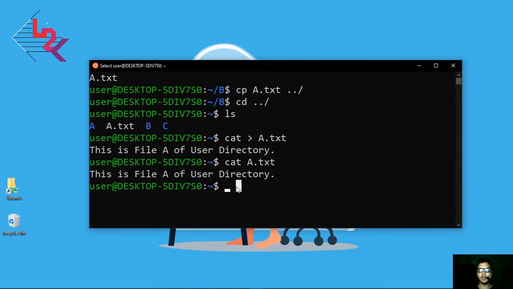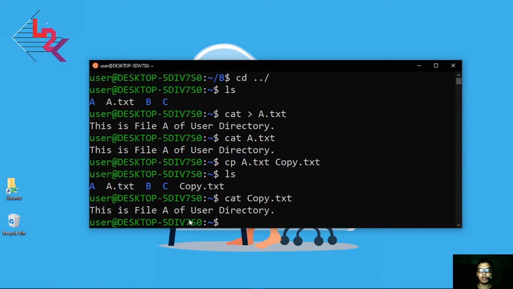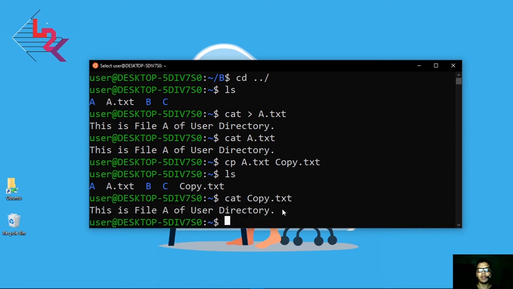Now I want to copy this text to another file which I will create now. So using the cp command, you have to give where you want to copy. So I'm writing copy.txt file. If you hit enter, you can see a new file has been created named copy.txt. If you check this using the cat command, hit enter, you can see that the text has been copied to this new file.